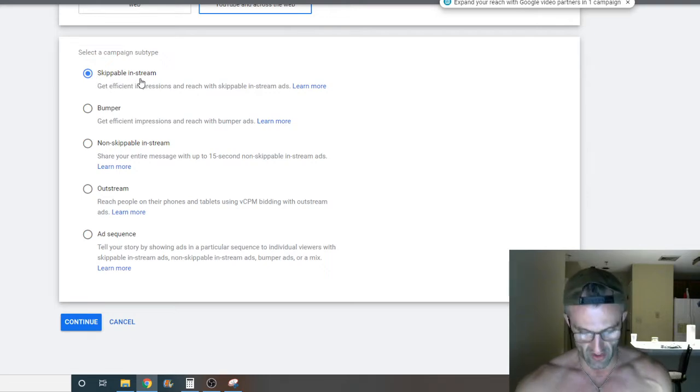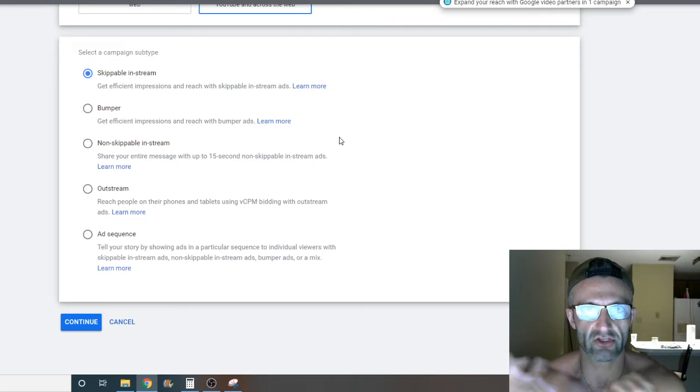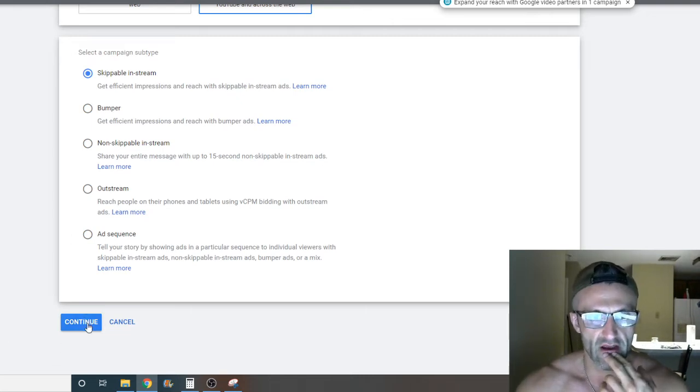So that's like when you come up and it plays for 5 seconds, as far as I'm understanding. It says get efficient impressions and reach with skippable in-stream ads. You can learn more. So I have been clicking through on the learn more things just to try to get a better understanding of how Google's ad platform works. There's different options you could pick here, but you can do a non-skippable one too. I bet those might be more expensive, but something to test in the future.